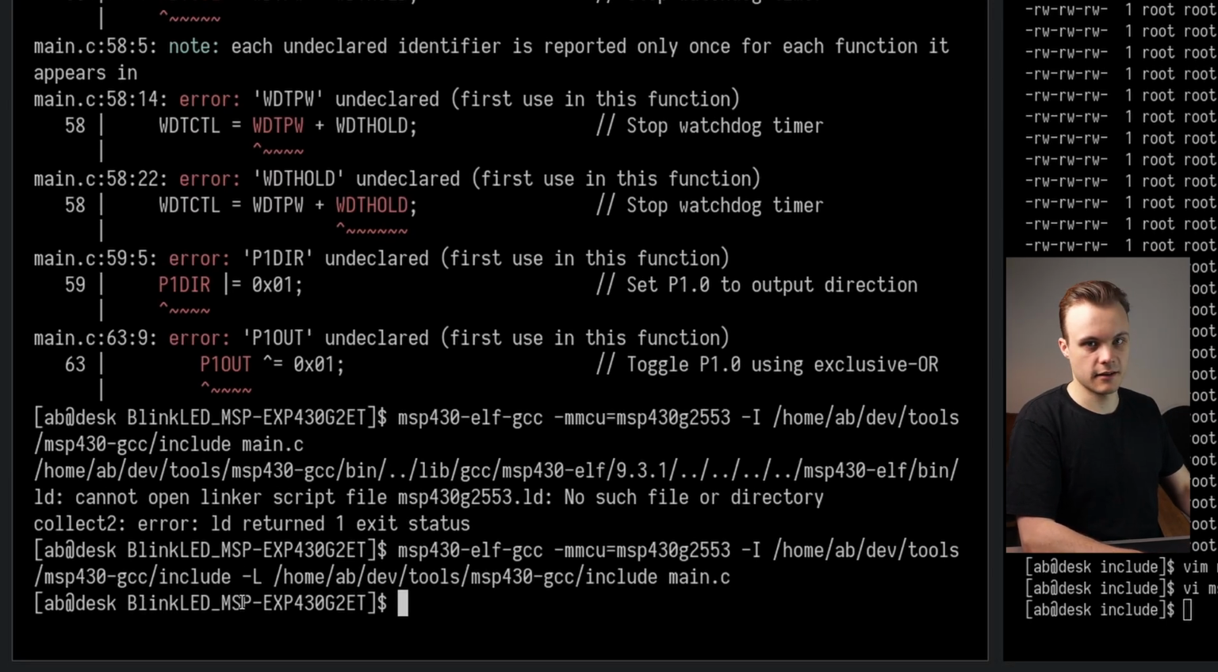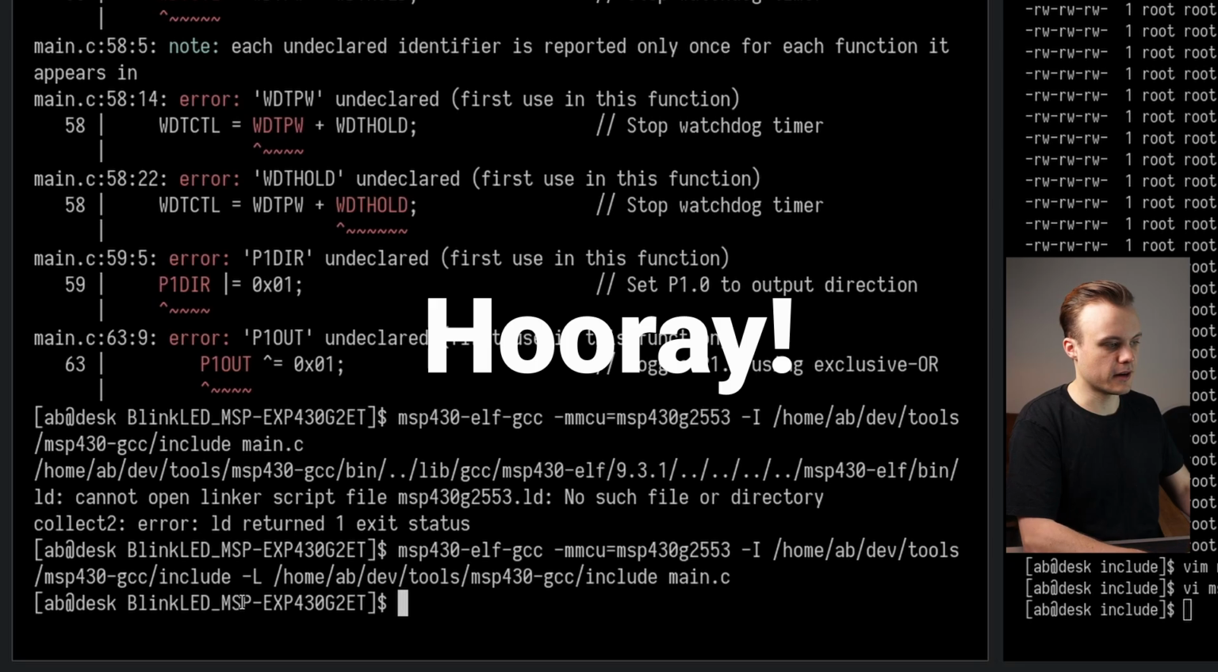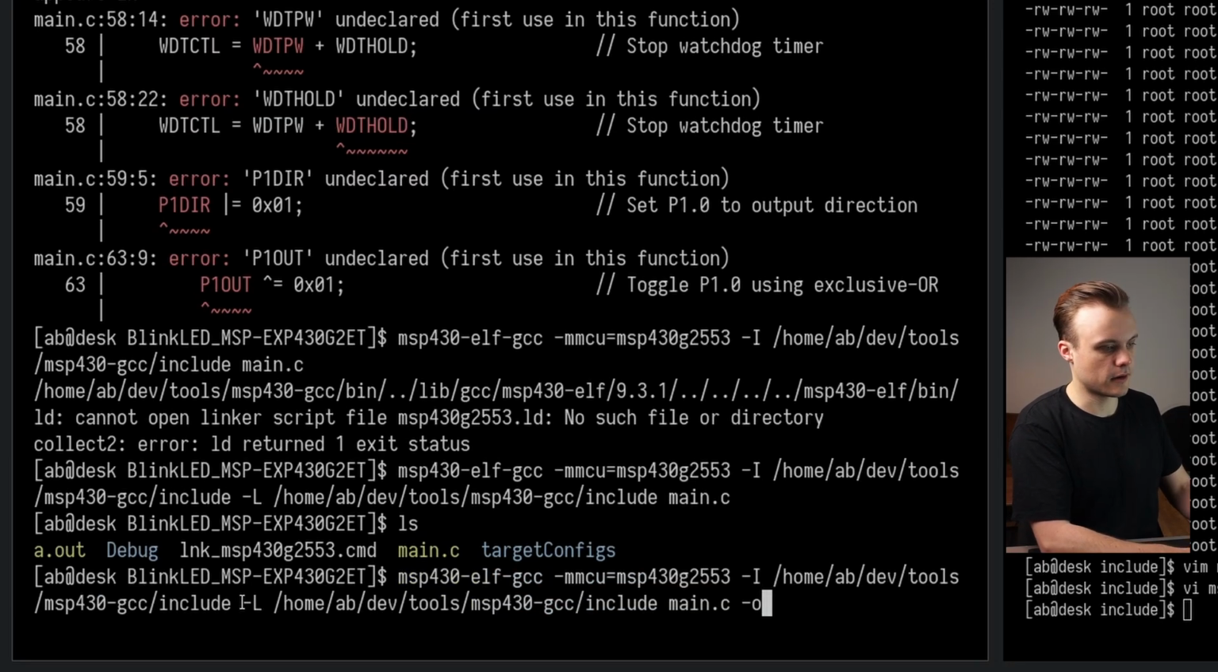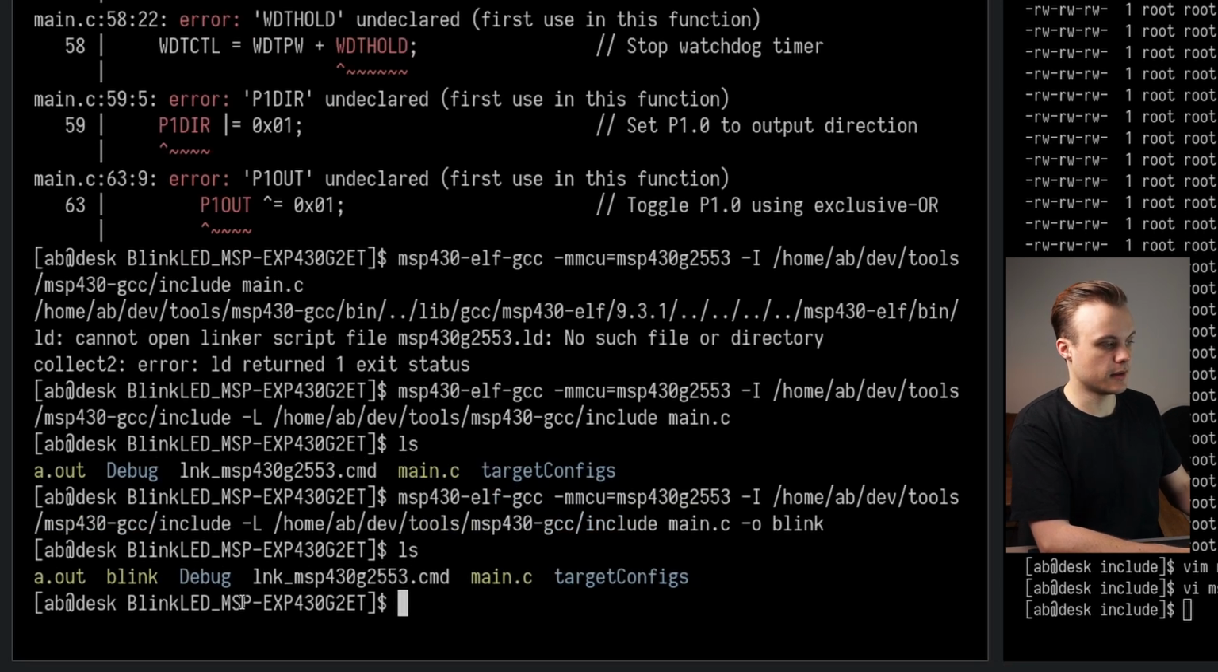it succeeded. So now I've actually compiled the Blinky project from the command line without involving CCStudio. And as you can see, I have the binary right here, the a.out, which is the default name if you don't tell it what to call it. But I can also run the command with the -o flag to define the name of the output. So for example, I could name it blink. And then the output is named blink.